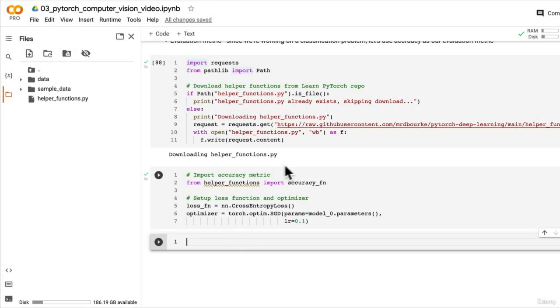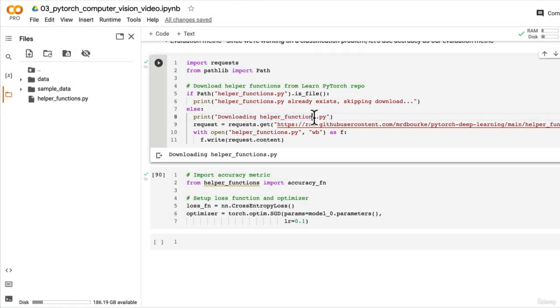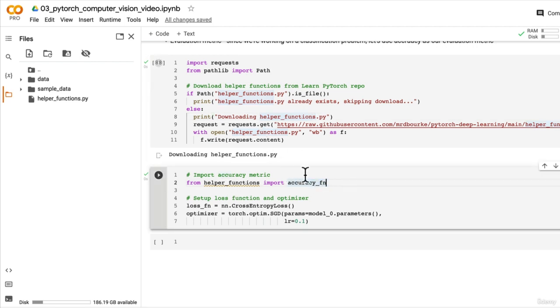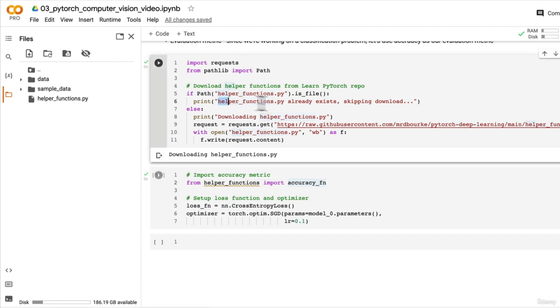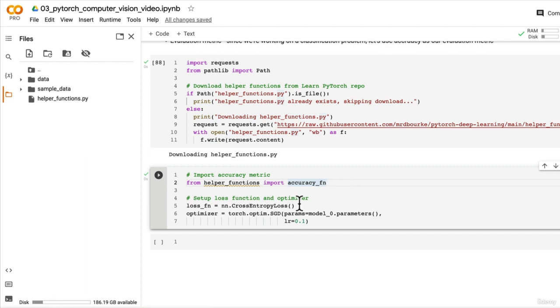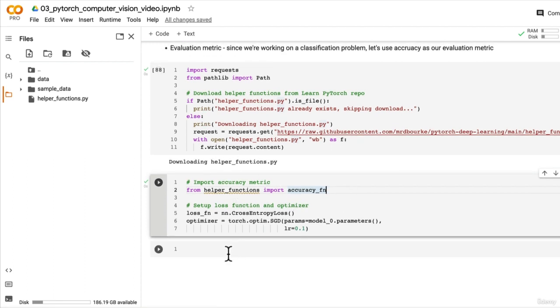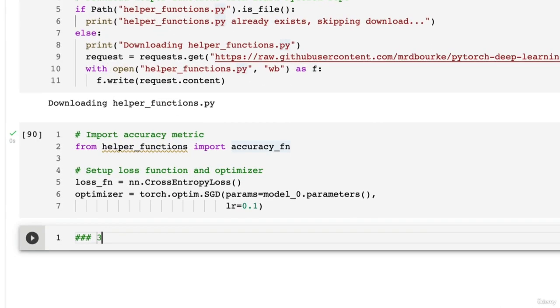Welcome back. In the last video, we downloaded our helper_functions.py script and imported our accuracy function that we made in notebook 2. But we could really beef up our helper_functions.py file. We could put a lot of different helper functions in there and import them so we didn't have to rewrite them. That's just something to keep in mind for later on. But now let's create a function to time our experiments.